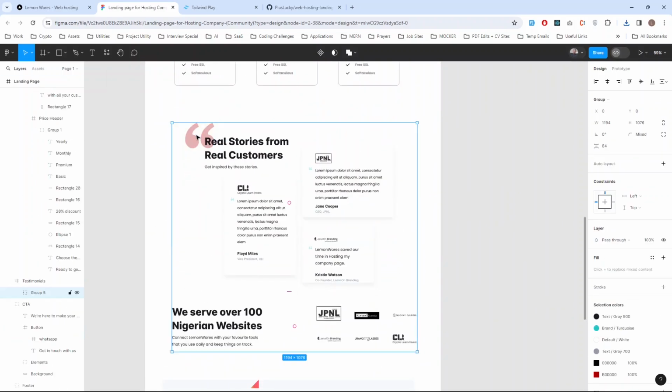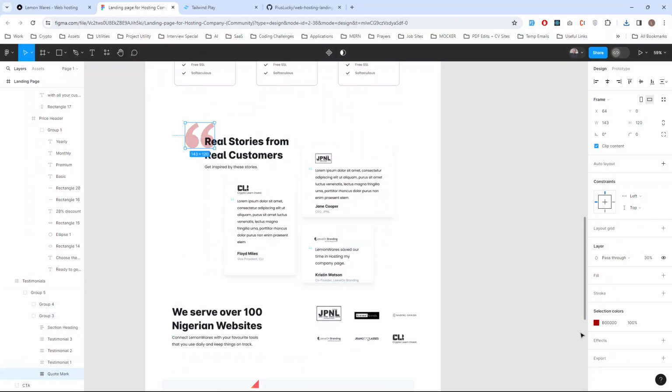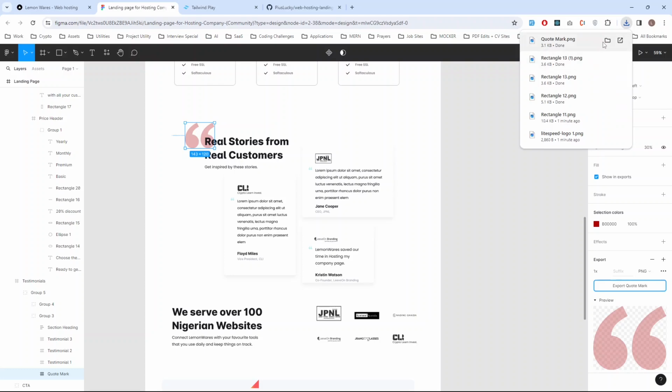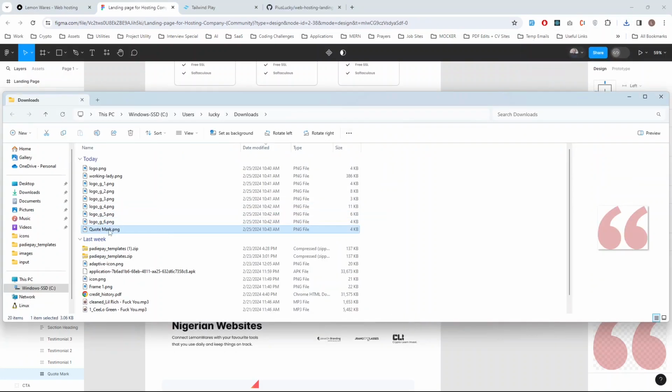Oh, we have this Let's See quotes logo. So we can export this as well. You can just call this quote. Quote. If I could spell.